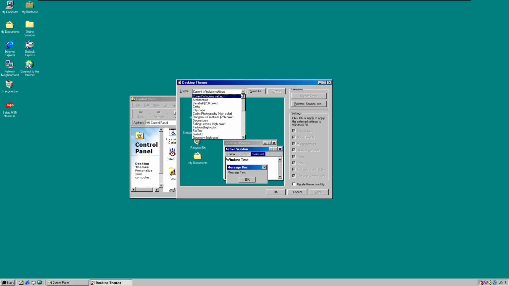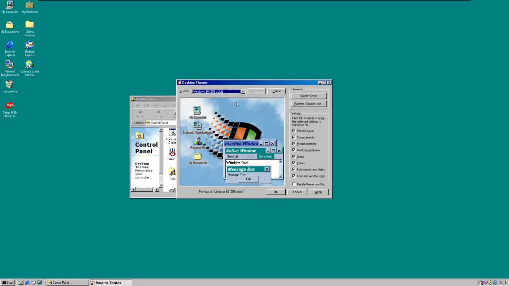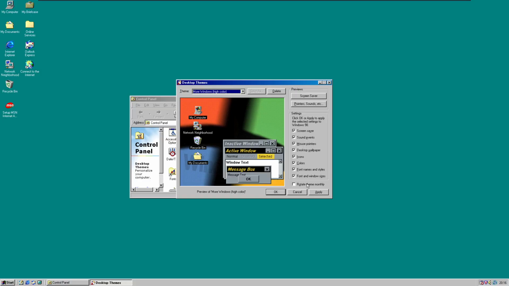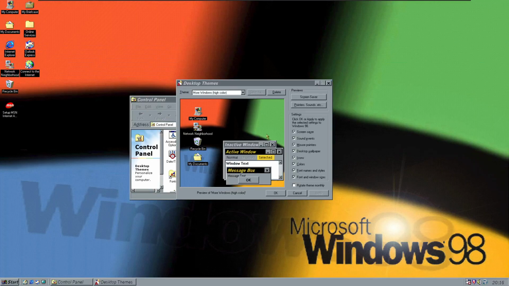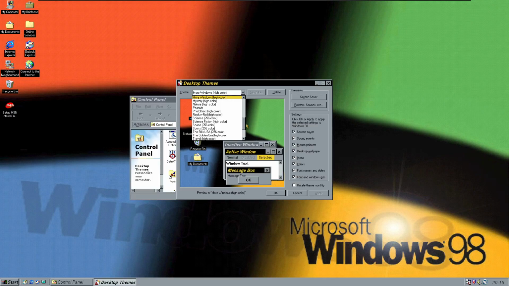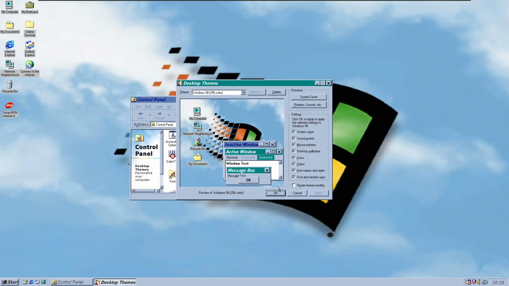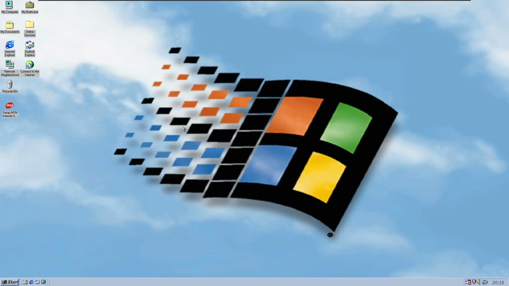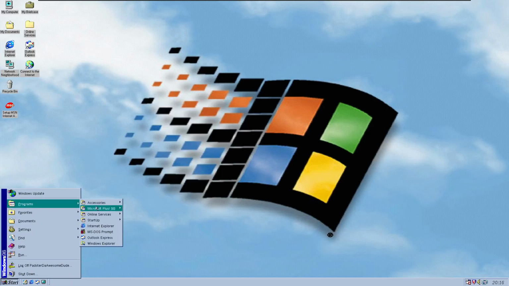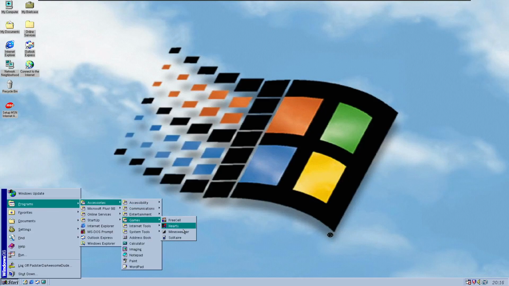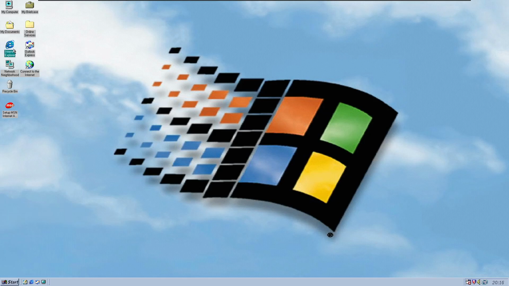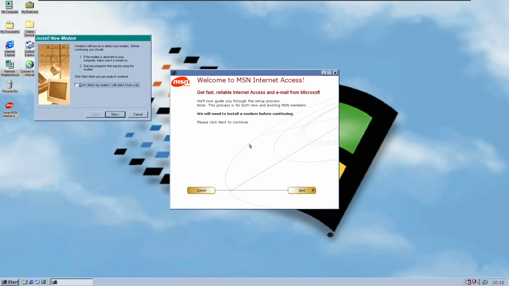I go into desktop themes. And look at that, we have all themes on there. Here we have Windows 98 256 color. You also have more windows. It actually looks quite nice, not gonna lie. Windows 98 256 color has always been one of my personal faves.